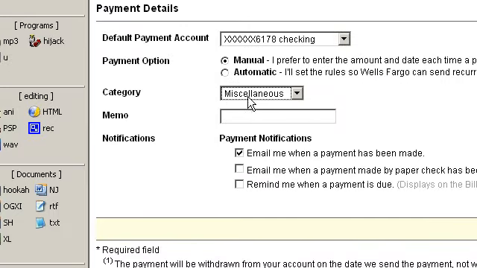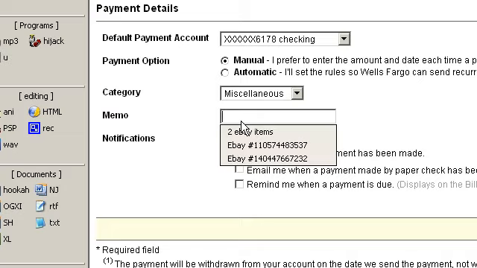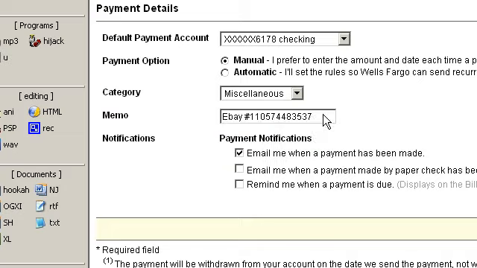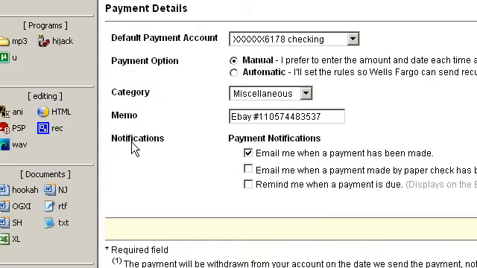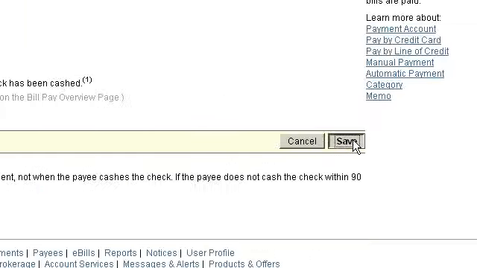And of course, miscellaneous is typically the best category to use for anything. And then memo, and as you can see here, I've been using this to pay for my eBay items. It's been quite convenient for me ever since that fateful day when I was banned for life from PayPal. No comment. Alright, notifications, email me when a payment is made. Good. Save.